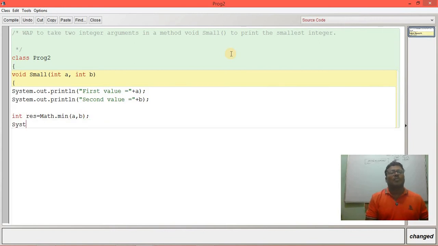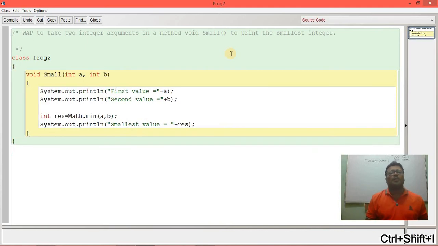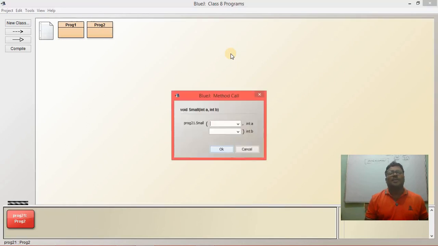Okay, now we will go here and print the smallest integer, smallest value is equal to, we will print here res. Now for alignment, Control Shift I. Now check the program with Control K. You have to pass here the two values.